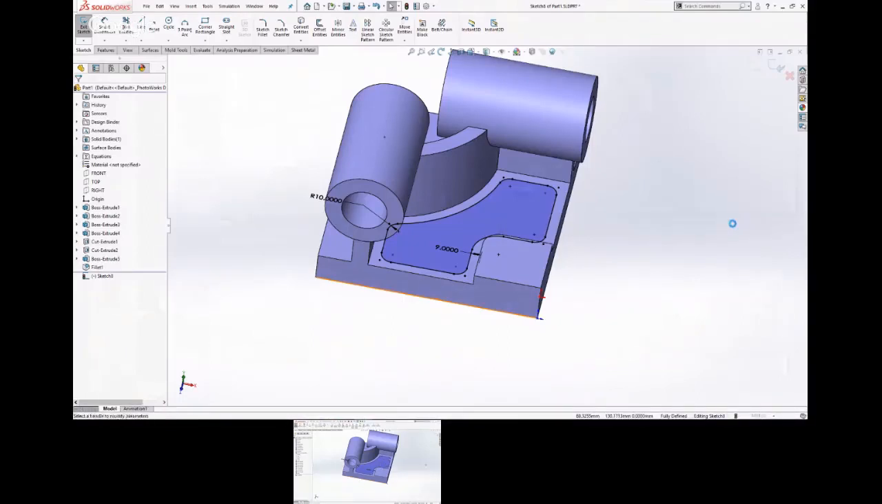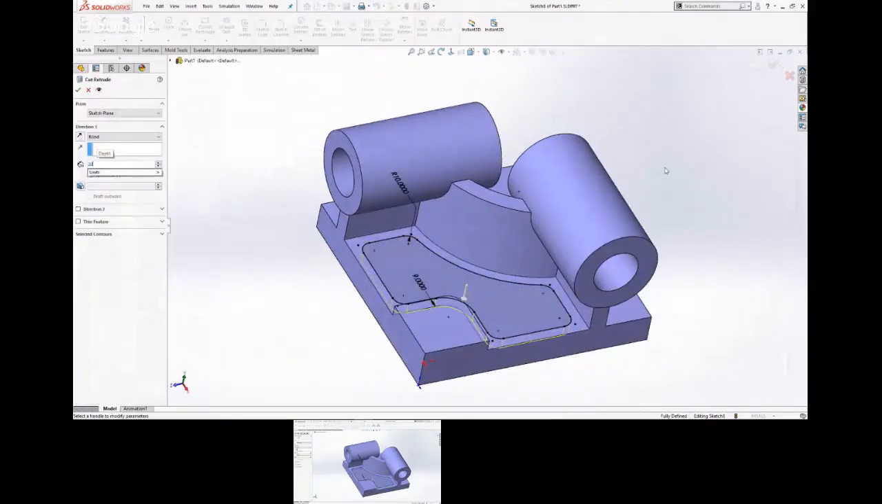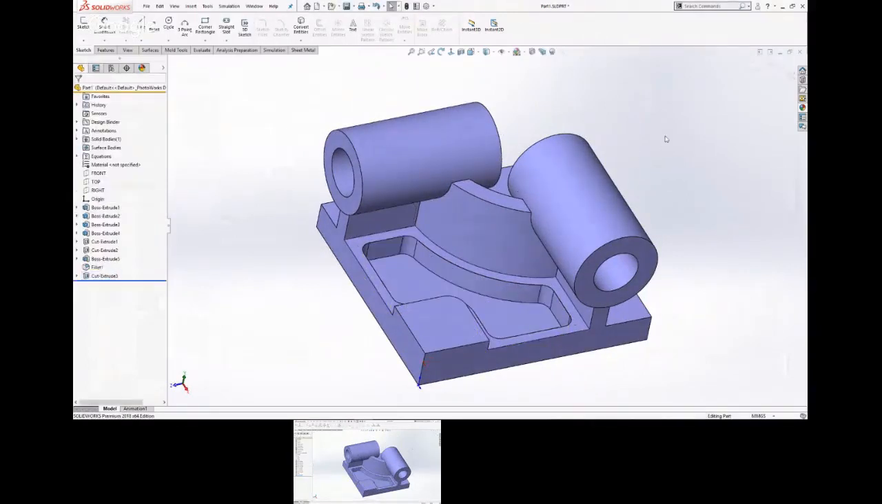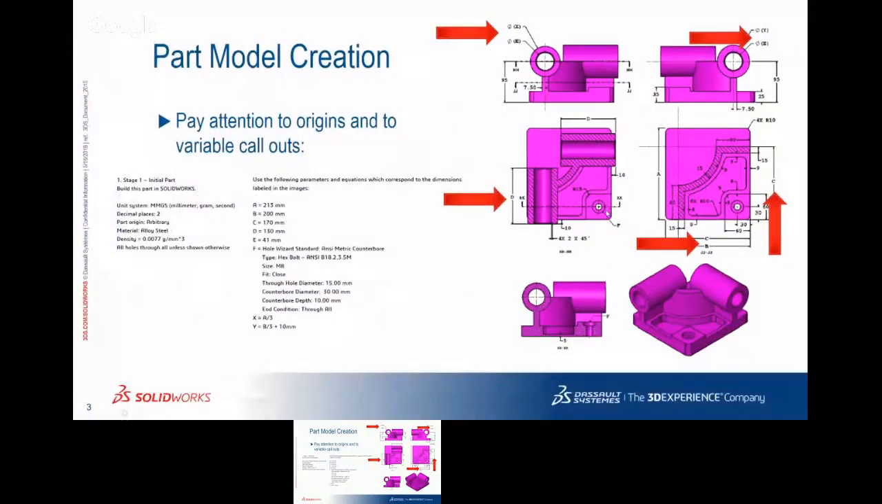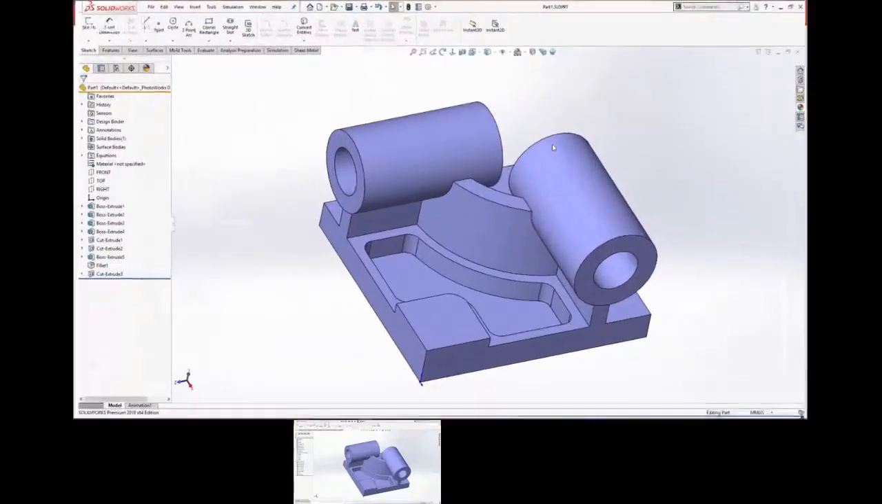So extruded cut, and I'm just going to cut that down 20 millimeters, and that's it. It's done, okay? All right, just a couple more things to do on this part. So we need to put in this hole wizard feature, and then we need to add these 2 millimeter 45 degree chamfers on these edges. Okay, and I believe that's it. Okay, so let's go back here. Let's add that hole wizard feature.